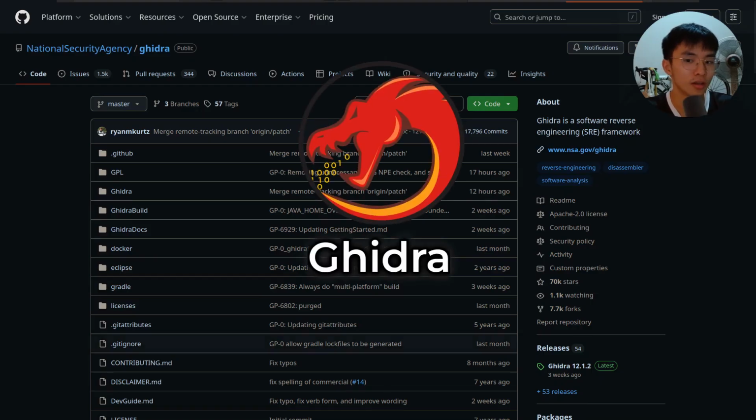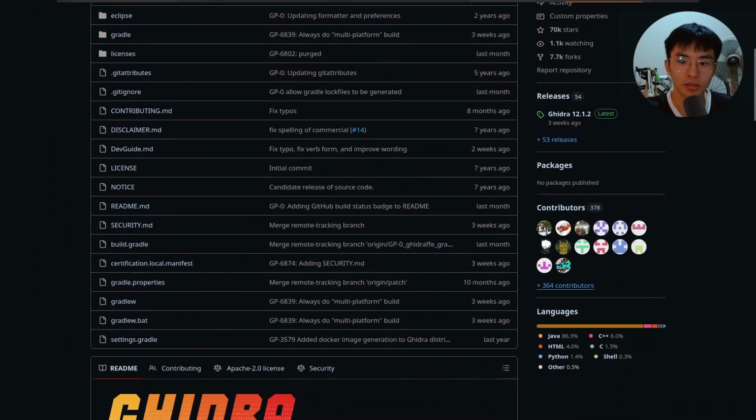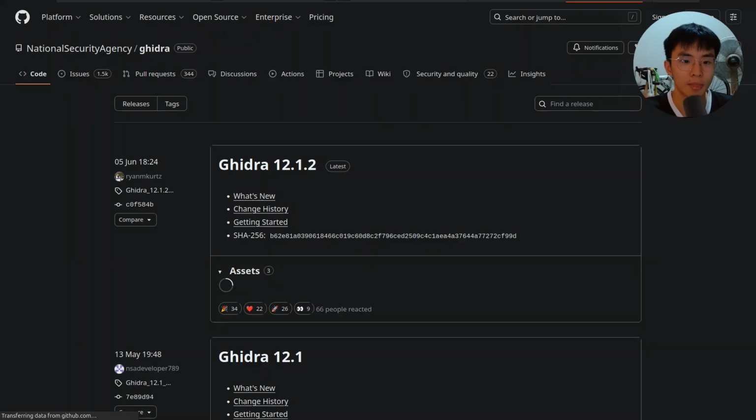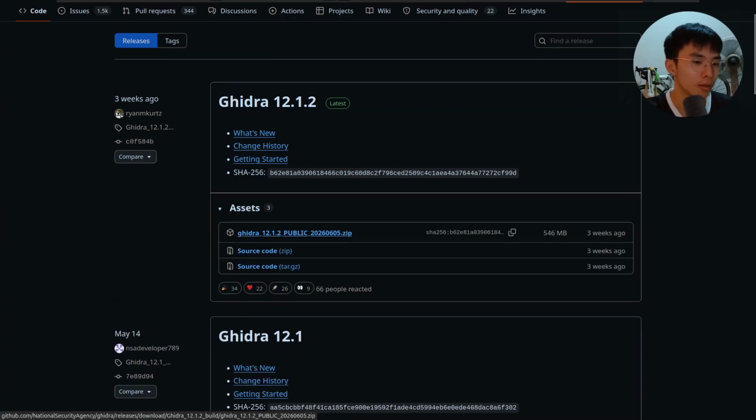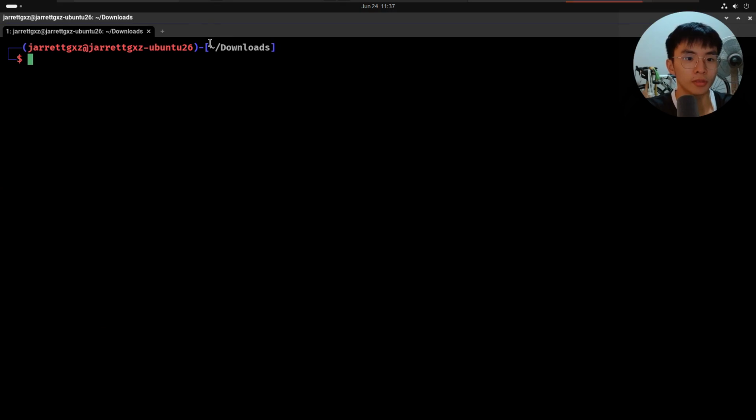Okay, so next, Ghidra. You can navigate to the GitHub page, go under the release tab, and install the zip file for the latest Ghidra version. So at my time of recording, it is 12.1.2. Okay, so now from the downloads directory, we can run the following unzip command to unzip the zip file we have downloaded into the opt directory. So note that we have to run this with sudo because this directory is owned by root.